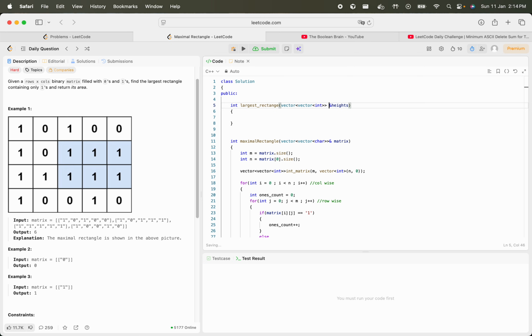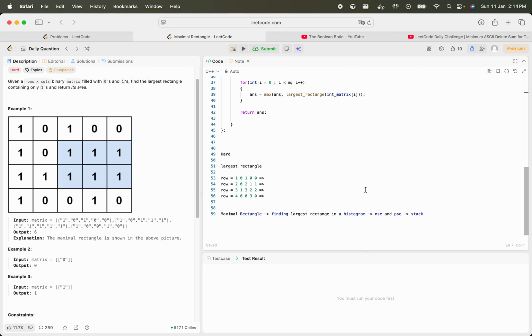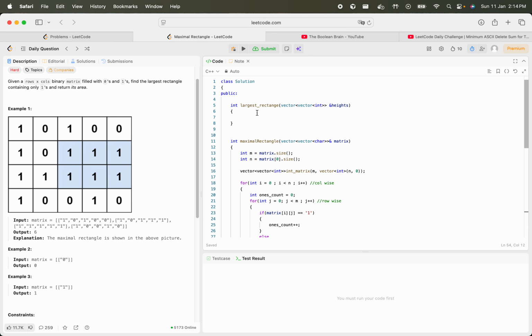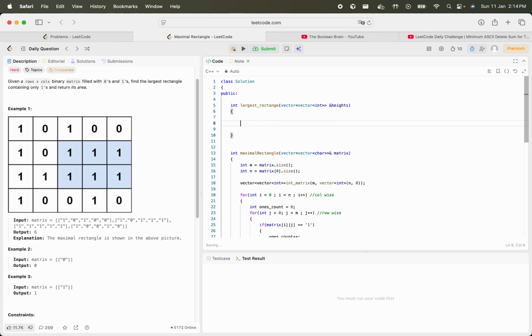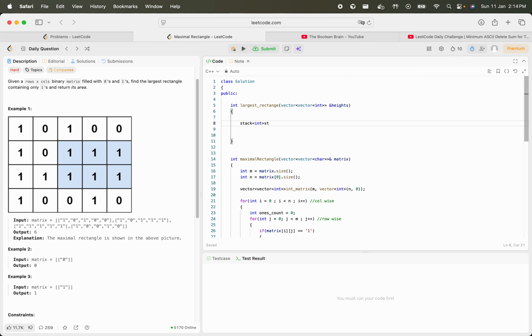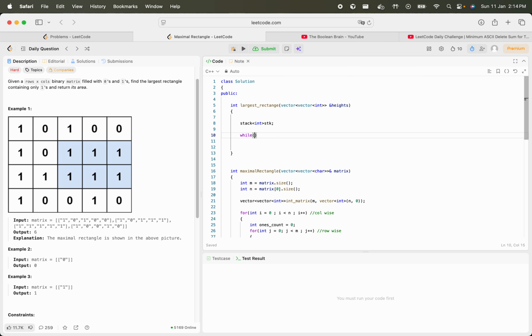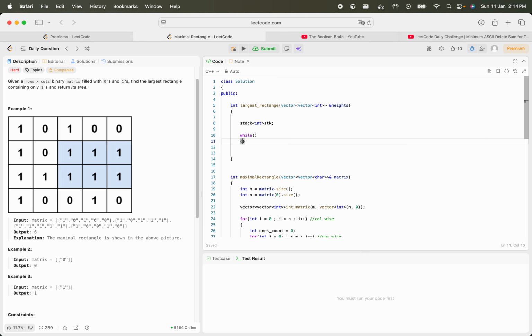Okay. So since we are calling it a histogram, each element represents the height of the bar. Now, as you can see, in order to find the largest rectangle in the histogram, for each position we have to find the next smaller and the previous smaller. And the data structure used is a stack. Let me declare a stack first. Now, what I need to do: initially my stack is empty.